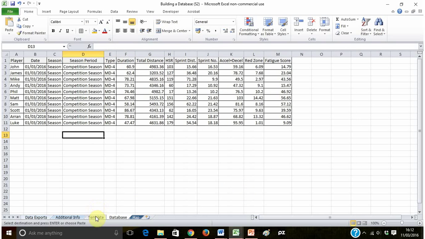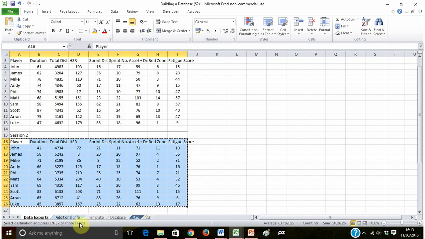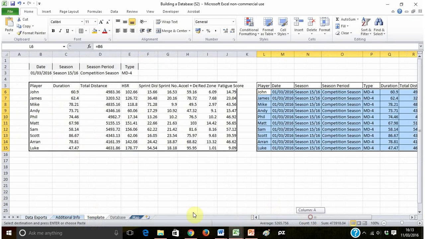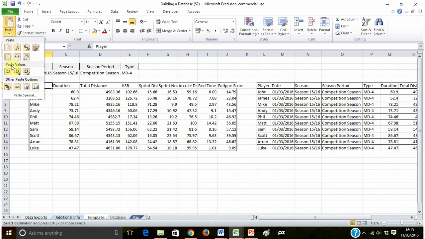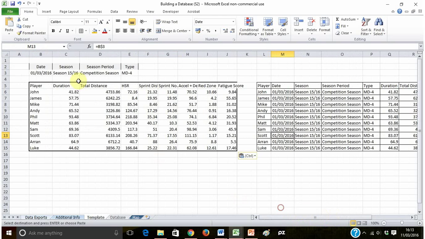Now what we want is a macro that does that for us automatically. So we're going to come back to our data exports, take our session 2, and as I said, come to our template and paste it into the same cell. Again, as you can see, that data's now been updated. It's a different session, so this will be the second. Still the same season, still the same season period, but now it's going to be matchday -2. So we might change that to the third then, as we're skipping a day.